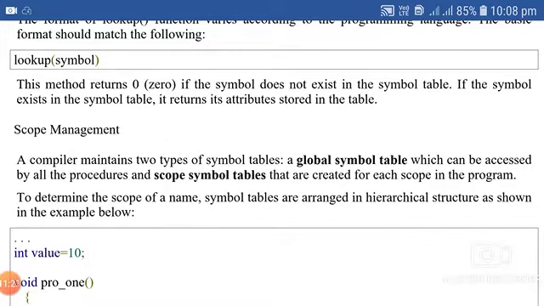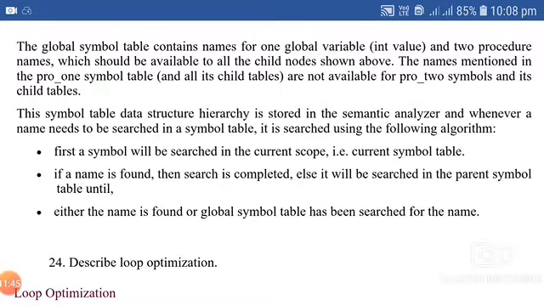So the diagrammatical representation for the above explanation is given below, which you can find in the diagram. This symbol table data structure hierarchy is stored in the semantic analyzer, and whenever a name needs to be searched in the symbol table, it is searched using the following algorithm. First, a symbol will be searched in the current scope, that is, the current symbol table. If the name is found, then the search is completed, else it will be searched in the parent symbol table until either the name is found or the global symbol table has been searched for the name.